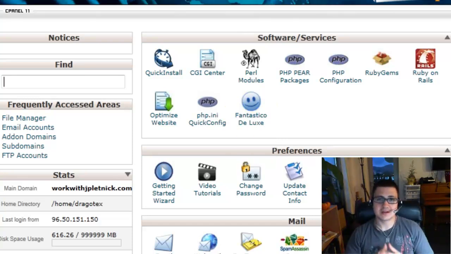Now what we need to do before we install the software is make sure that the domain name from our GoDaddy account is actually added to our HostGator hosting. So if this is your first domain name and you set it up already when you purchased your hosting account, it's already set up for you. You don't have to go through this step.